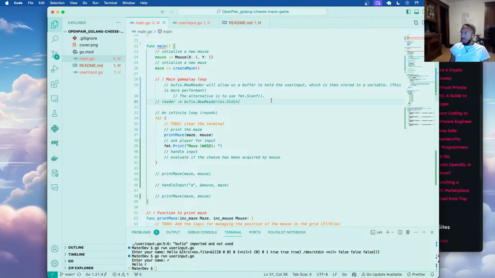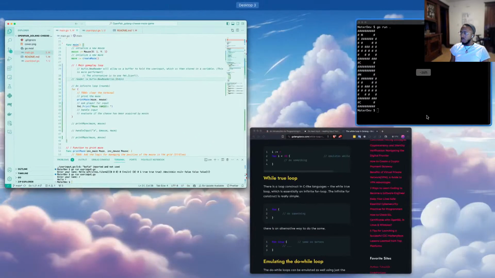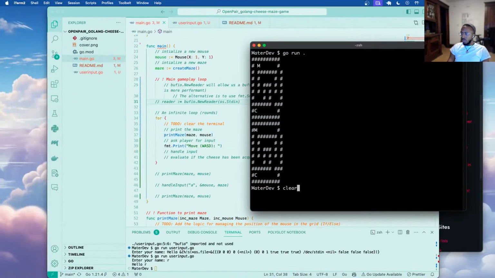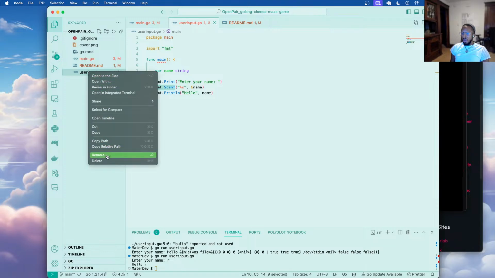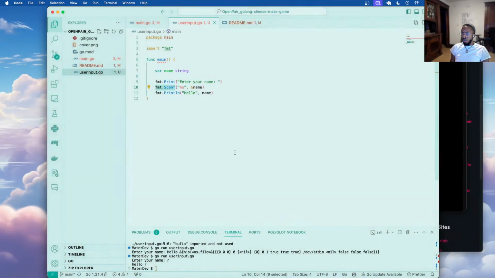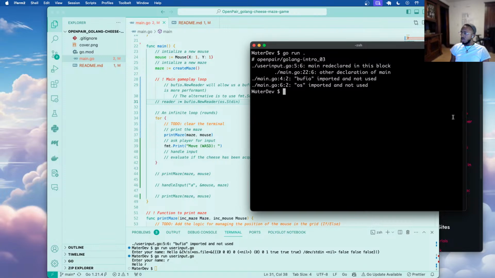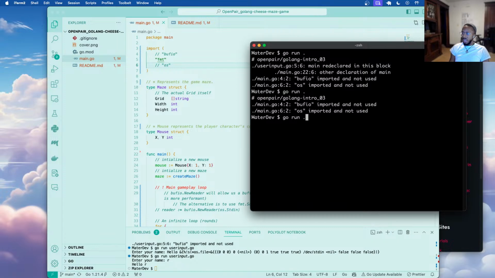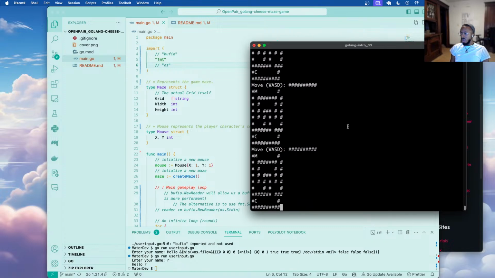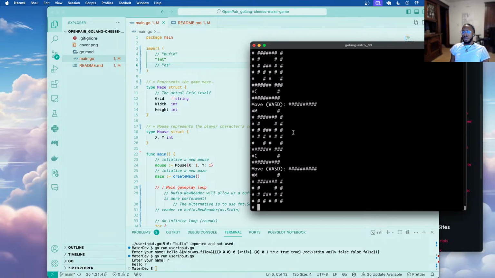Let's just take a look at that real quick. Oh, we've got to get rid of this user input file. It's preventing us from running our main function here. Oh, it doesn't like our unused imports. Let's fix that real quick. That's one thing that kind of annoys me, but I get it. But it just also annoys me.